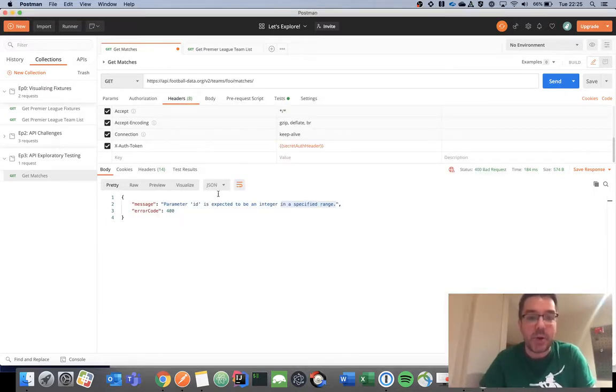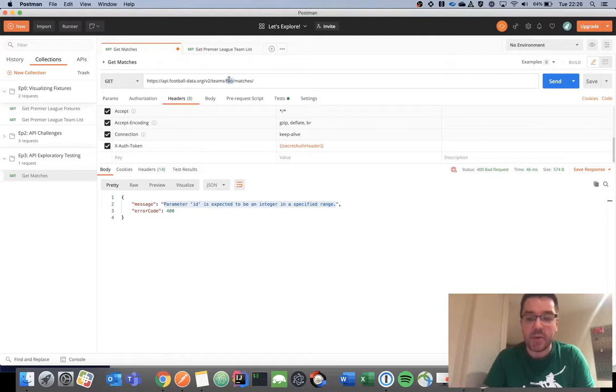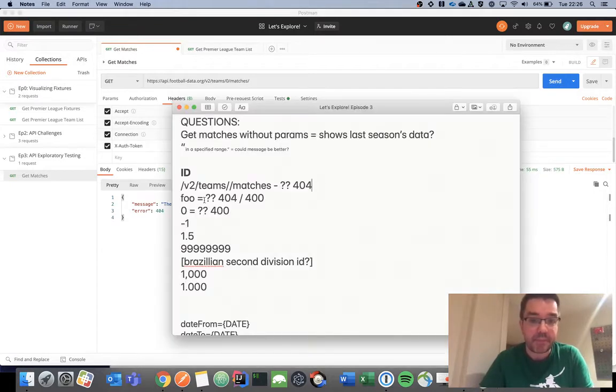Now, looking at the message we got back there, that it's validating it to be an integer, I'm expecting we're going to see this a lot for all of these tests because it's checking whether that is an integer. So if I hit send now on foo, we get the same error message back, that's fine. Okay, 0 is going to be interesting because that is an integer, but it's not going to be a team. Do we get the same message or do we get something like team not found? The resource you are looking for does not exist and it returns a 404. I'm happy with that.